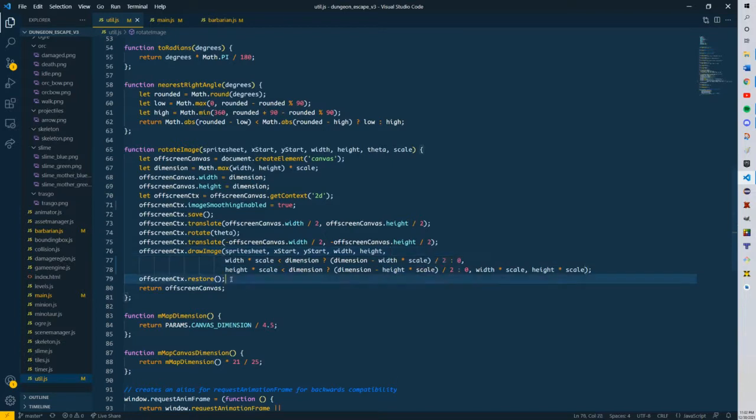before restoring our canvas, and this is the important part that maintains the quality. Finally, we're then going to return our off-screen canvas, which is essentially an image replacement and can be used as a sprite sheet replacement in our ctx.drawImage calls that we have within our game entities.